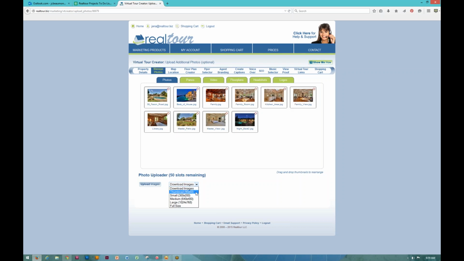Because I always provide my clients the full 300 DPI images and let them have them. Absolutely. So they've got them. They can do anything they want with them after that.